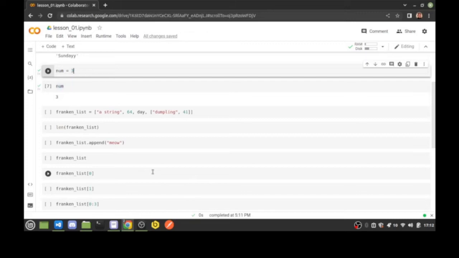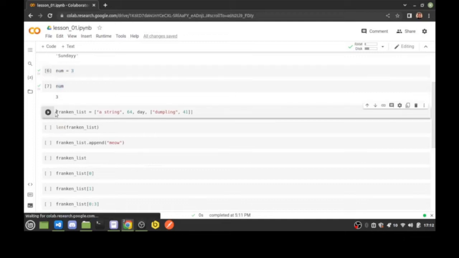Let's declare a variable to hold our list. I'm going to call this one Frankenlist because my last name is Frankenstein. No quotes. Equal sign, square brackets. There are several ways to declare a list in Python. The most straightforward beginner way is to just use square brackets, and whatever you want to be contained in the list, you put the value of the object and then a comma separating each of them.